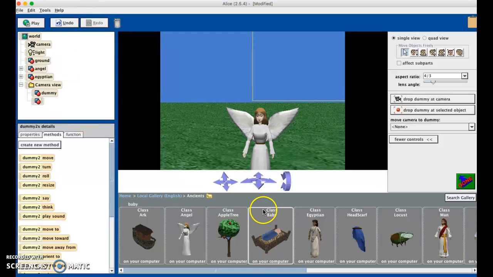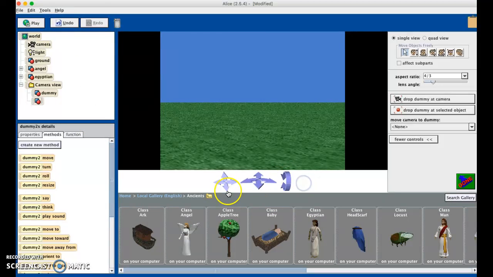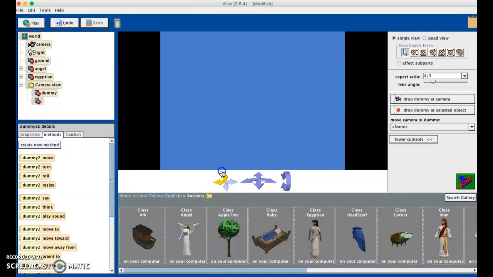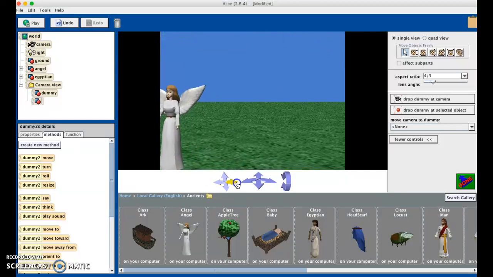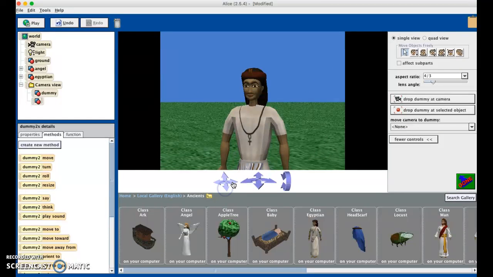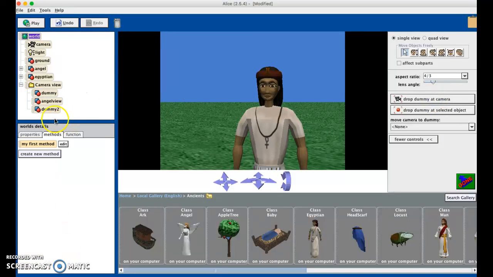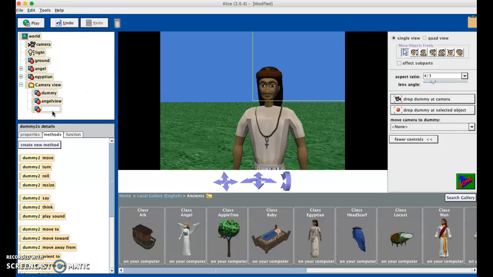After that, I want to do the same thing for the Egyptian. Drop down a camera. Egyptian view. You need to click on it here and you can rename it, or you can right click on it and rename it. Okay, so after we drop down the camera, what is that used for?